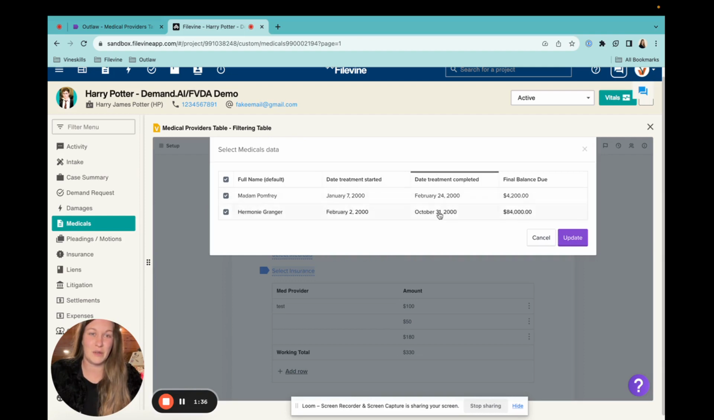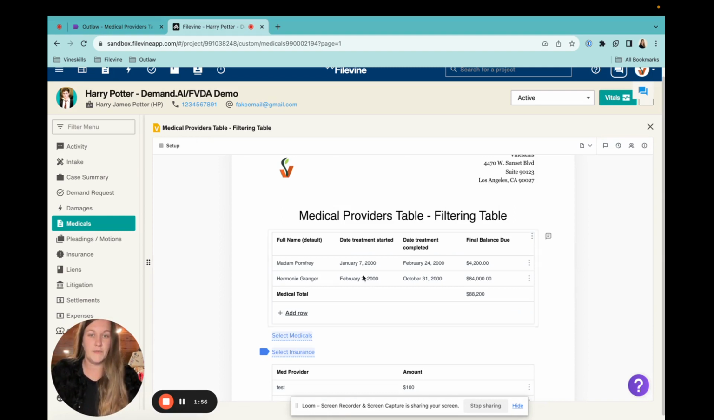We can also come over here and filter on date treatment completed. We can also filter on the final balances if we want to, or maybe if we're looking to do alphabetical providers' names over here. So these are all things you can filter by. I'm going to go ahead and do it on date treatment started. Once you hit update here, it's going to pull in those items to your document that you've generated.